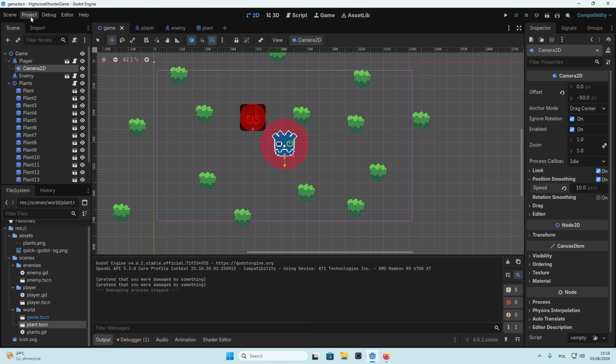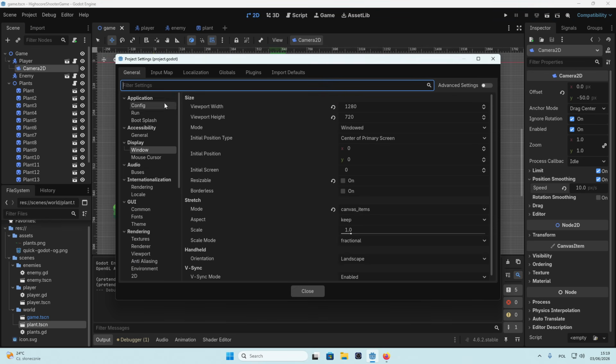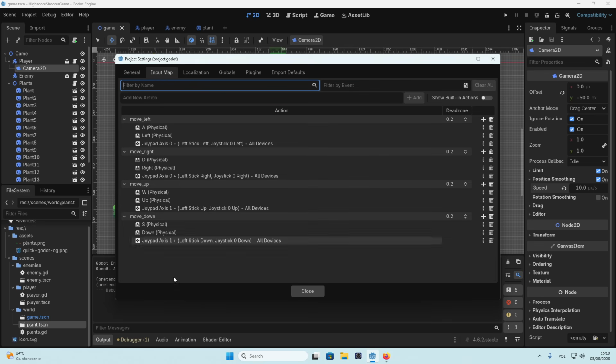In order to do that, we want to head into project settings, and go from general to input map. As you can see, I have my move left, move things here, but let's create a new one. We can do that by going into new action, typing the name of our action. So in my case, it will be shoot, and hitting add.